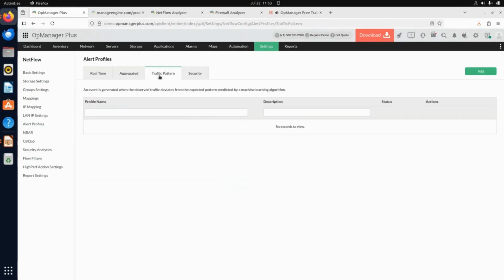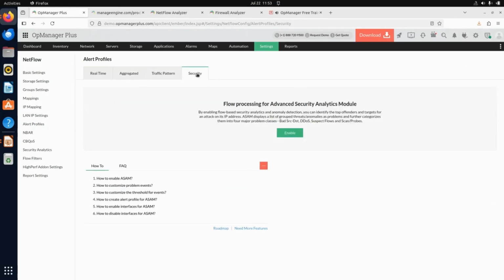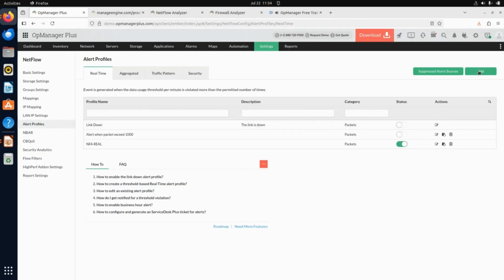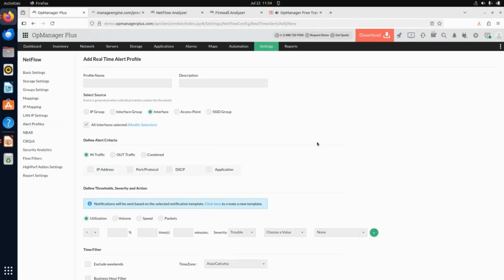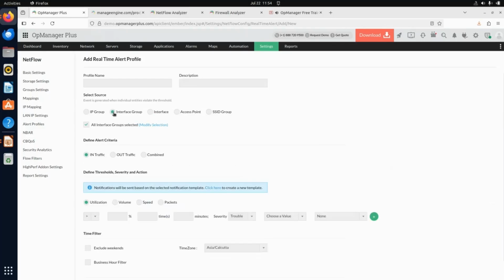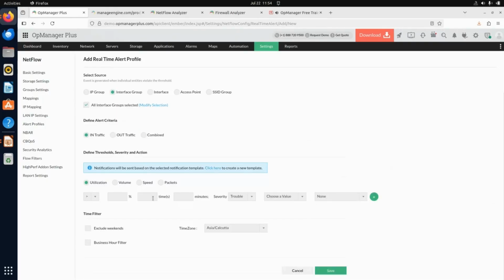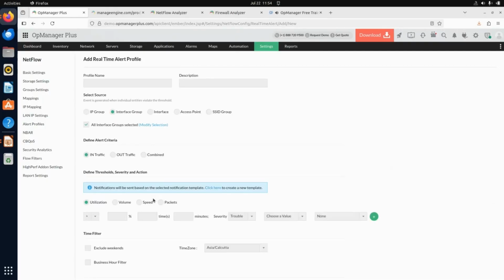Even for the traffic pattern, we have the option over here, and we also have the security options to be enabled. So all these options we have to add, we have to select a profile, and then we have to define the information. Say for example, I want this alerting profile to be configured for a single interface. I have an option to select for single interface. When I want to make it for a group of interfaces, I have it here. And below, I can provide the threshold limits. So this is the alerting configuration that we can go ahead with.